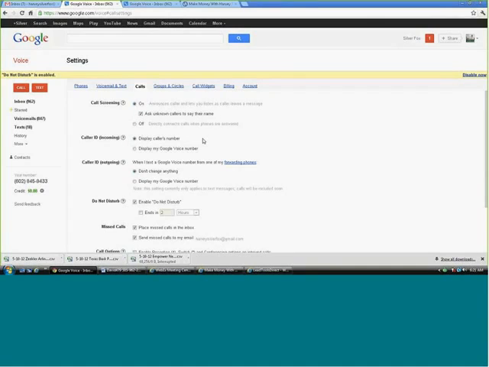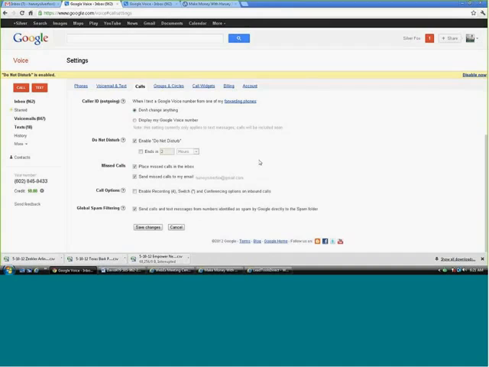Caller ID incoming, you definitely want that, check that box. Caller ID outgoing, don't change anything, check that box. This is very important here. Do not disturb. You make sure you check that box, otherwise your home phone, your cell phone is going to light up every time somebody calls you, and you don't need that.